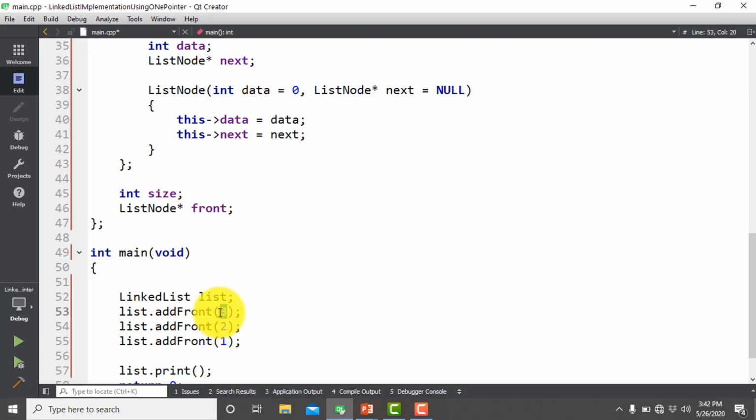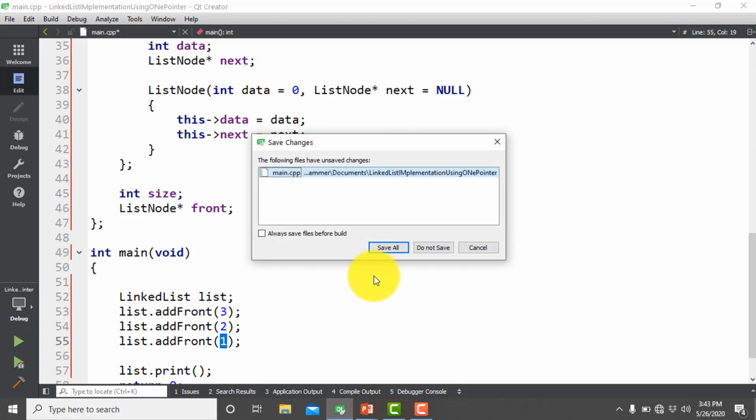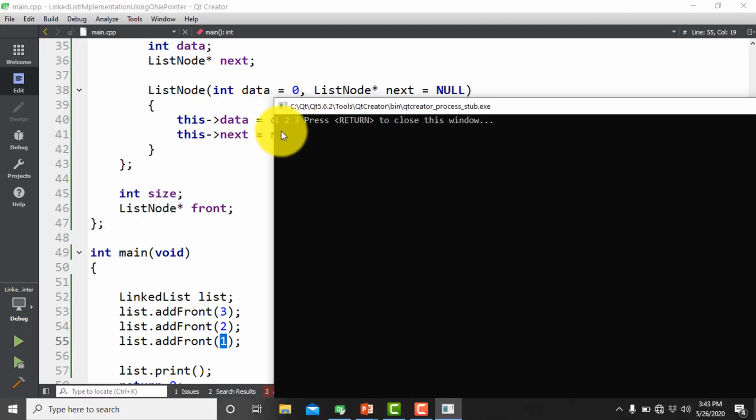So 3 was added before. After that 2 was added, so 2 becomes the front, and then 1 becomes the front. So let's compile and run the program, and here is our output. You can see 1, 2, and 3, right?